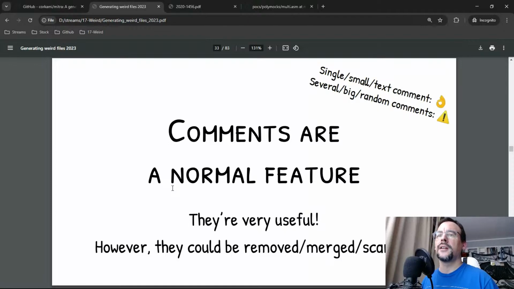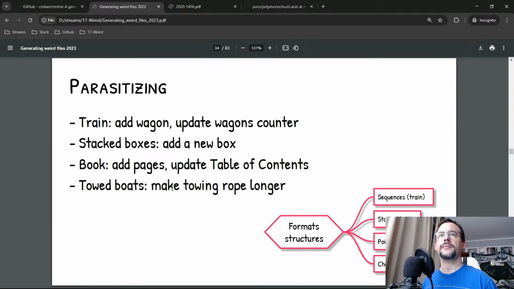And if they are several or many, and they are maybe big and they have a high entropy, then maybe it's suspicious. So scanning those is not necessarily a problem in general, and is a normal feature to have in a file format. So parasitizing has a few constraints that come with it, depending on the structure of each file format.